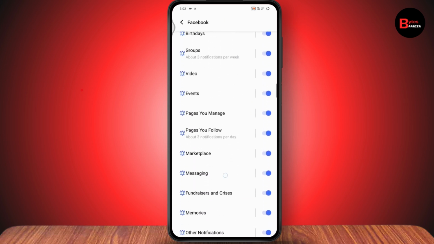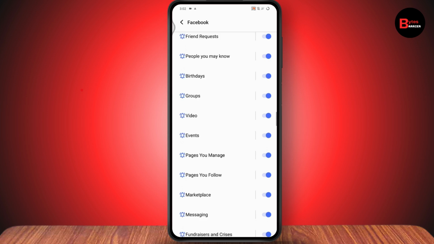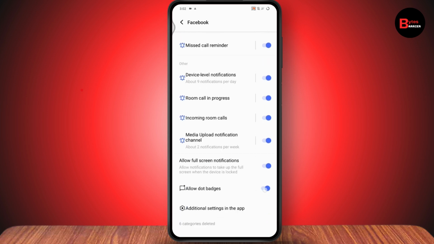Just scroll down and then find the allow dot badges option, which is here on the bottom of your screen. Turn it off, and that's it. That's how you can turn off red notification dots on your Facebook.